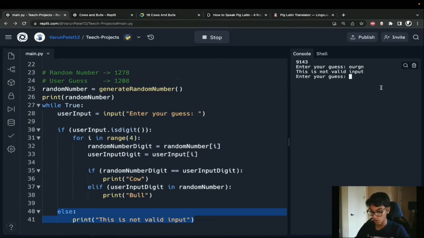We'll say 1,439. Oops, 49. If you see, all of these digits exist within my actual number, they're just all in the wrong spot. So I should hope to see bull 4 times. If I run this, I get 3 bulls and 1 cow, and I see this 4 is in the same spot for both of these. So that's how we have that cow right there.